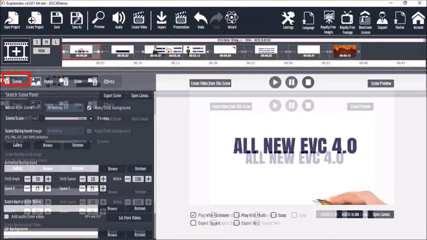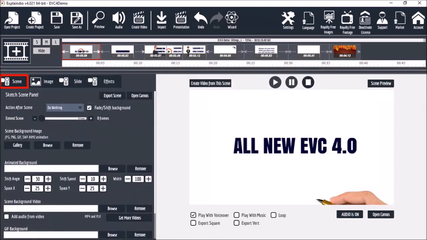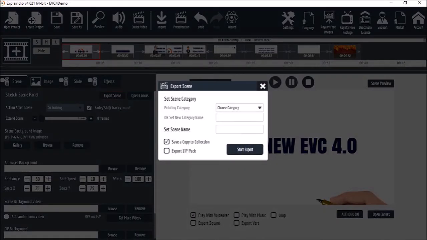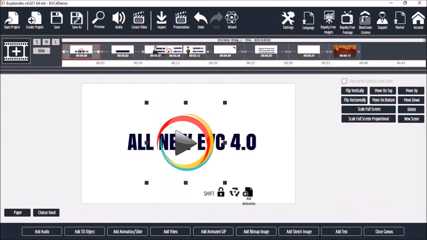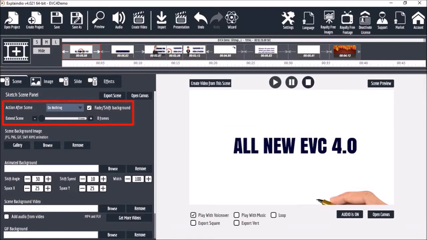The Scene tab is among the busiest tabs compared to the others. The Export Scene button allows you to export individual scenes so you can use them in other projects. And I'll be creating a separate video to cover this in more detail. The Open Canvas button opens the canvas to allow you to edit and add new elements to the canvas. Let me close the canvas. These two options I'll show you in a moment.